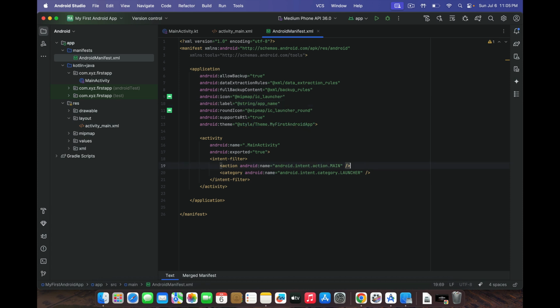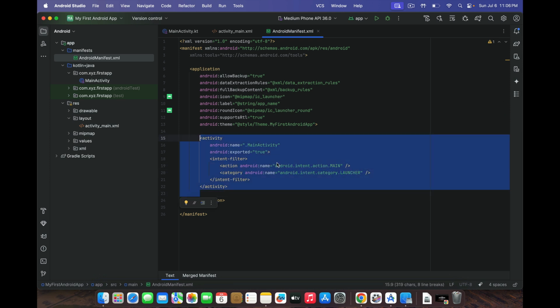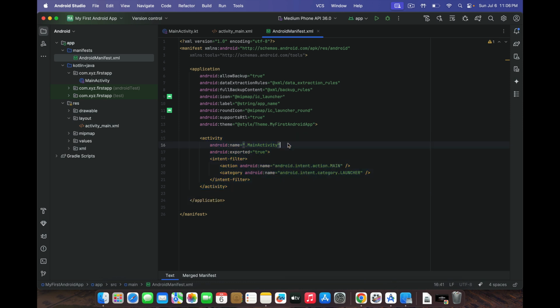Now, if you notice, this particular main activity has this intent filter. This intent filter tells the Android OS that whenever this app is opened, it has to start an activity which has these two components: action as main and category as launcher. So you cannot have two different activities with the same intent filter, because in one application the start point or launch point has to be only one activity. Please keep this in mind.